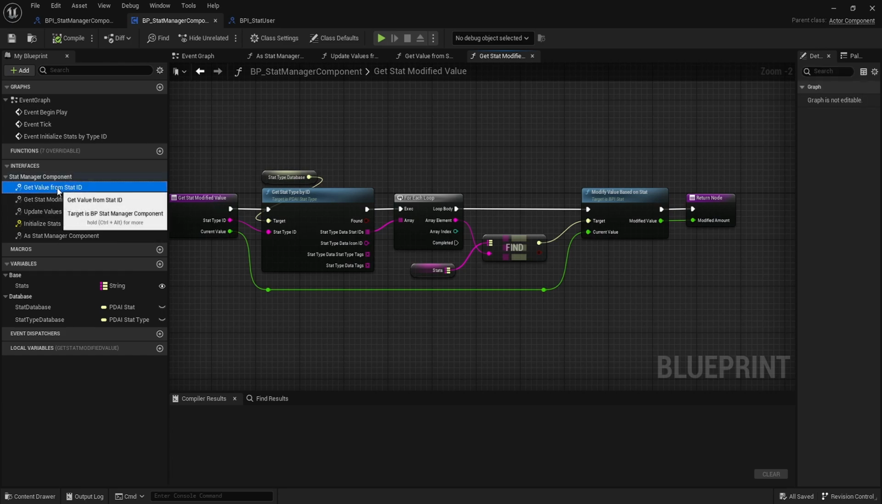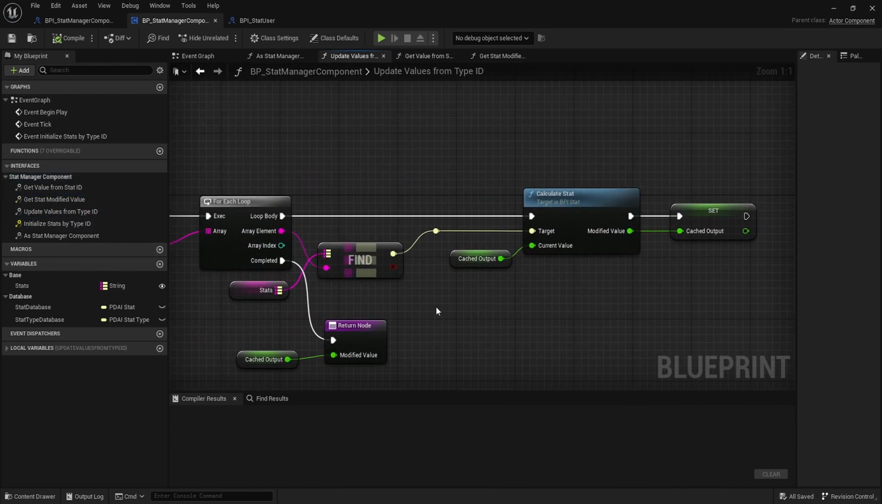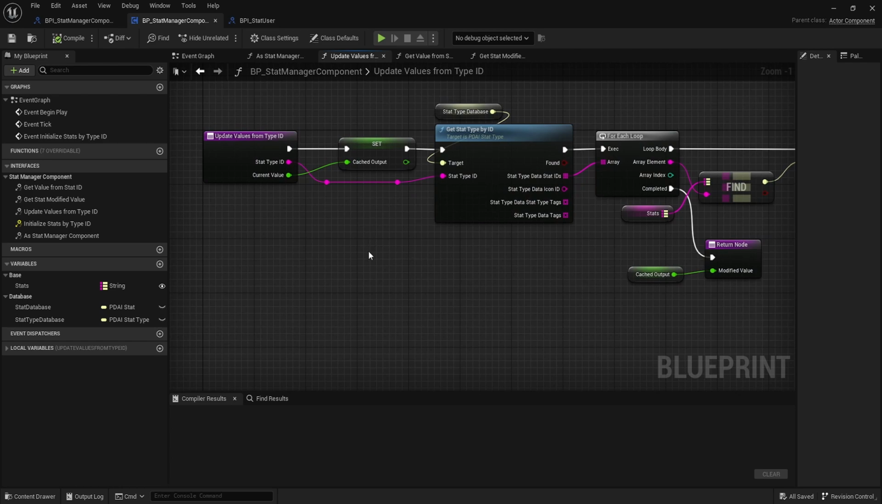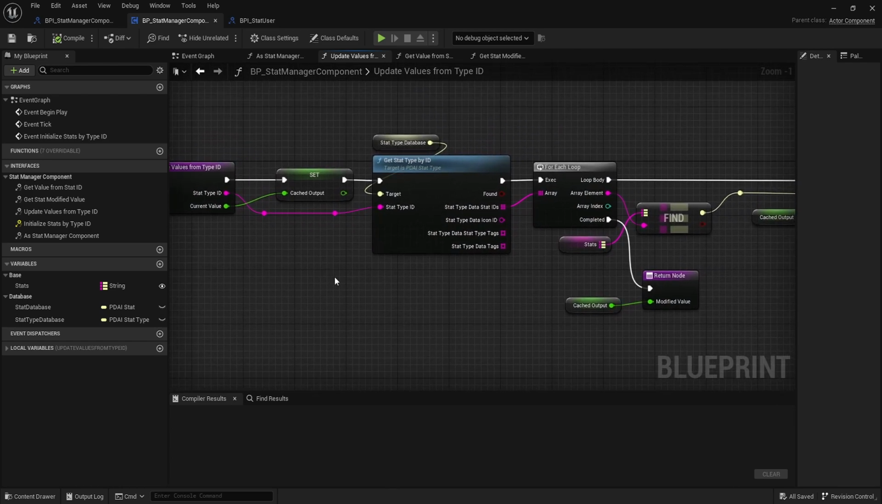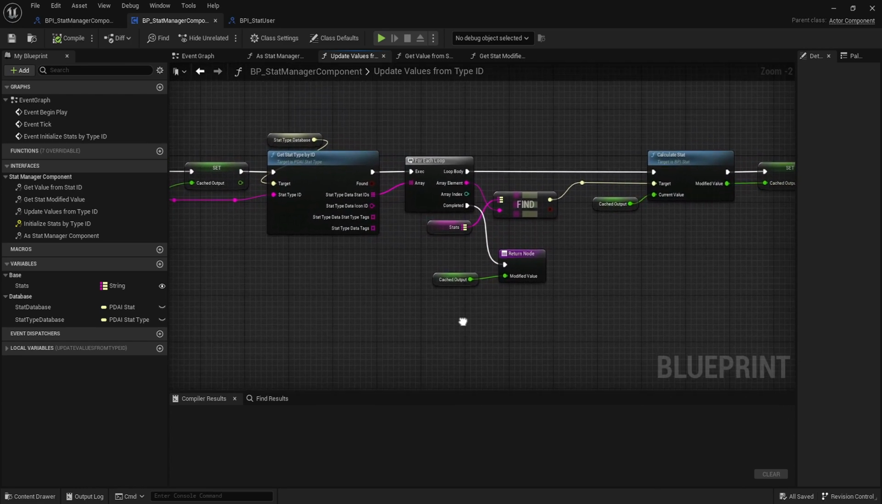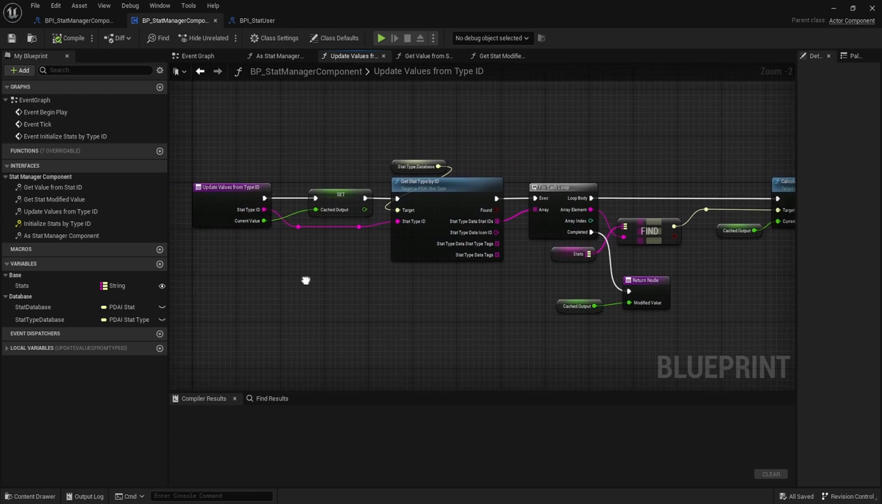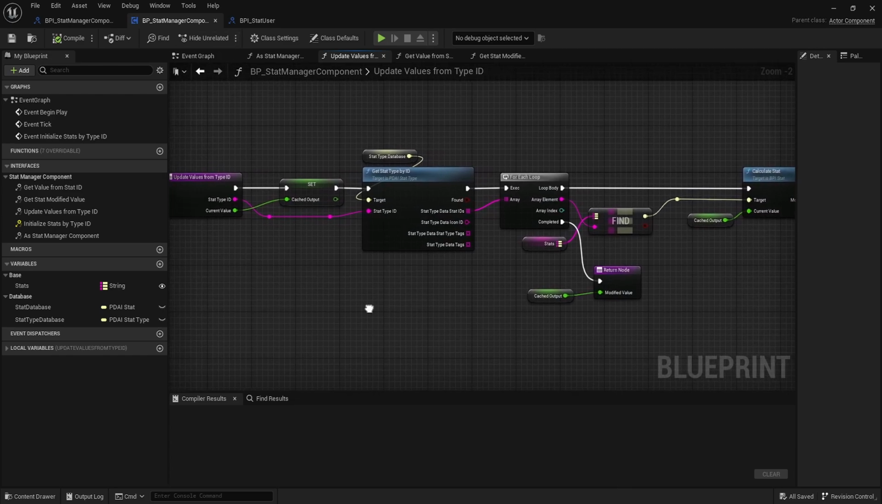So we have the get, we've got the value, we've got the stat, and then we have the update values here, update values from type ID. This one looks a little complicated, I know. But this is the one that does the chaining for us. This is the fancy chain. What this will do is update our values in a row. So this is how we can go from the experience to the level to the max health. And this is how we do it.